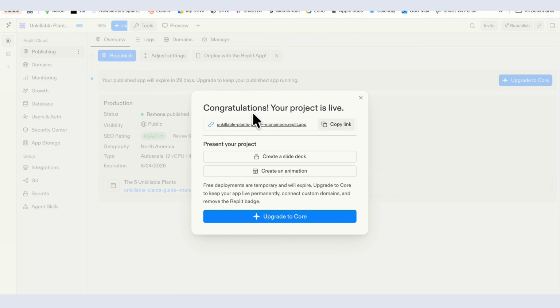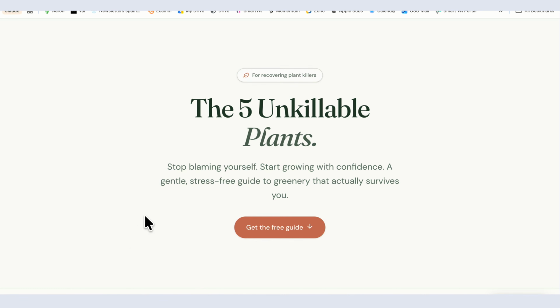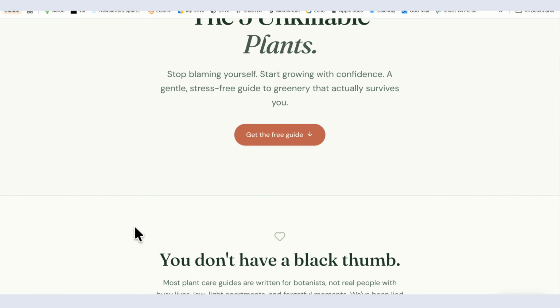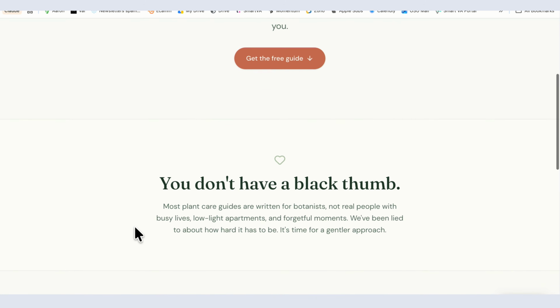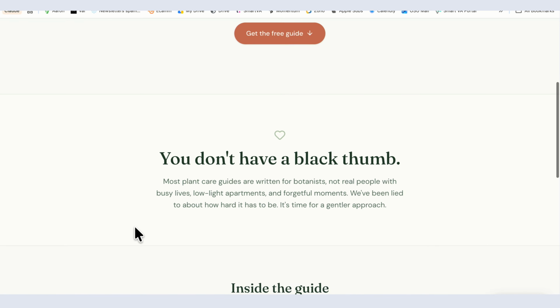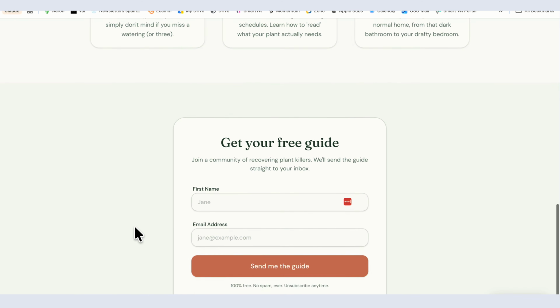Well, let's see. We could create a slide deck, or we could create an animation, but I'd have to upgrade to core. So let's see what we got here. We got the 5. Oh, this one didn't give us any images. We needed to be more specific, right? We should have said we wanted a header and a header image, so you don't have a black thumb. As you can see, the copy is pretty similar.